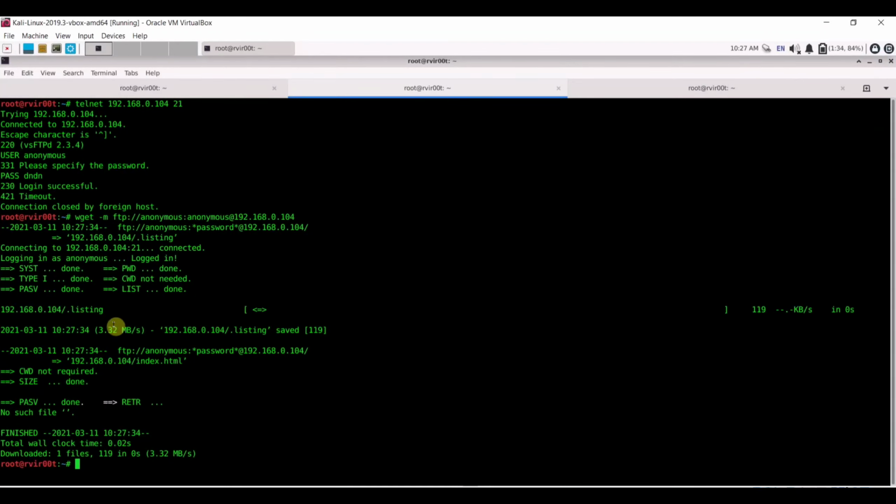What it will do, here you can see the information. Sorry, there is no such file, so it has not identified any file on the server. But this is the way through which you can identify the information, or you can download the information from any server, right?